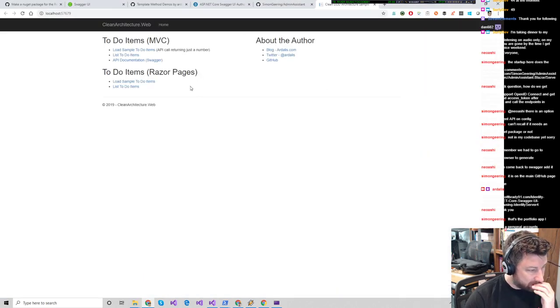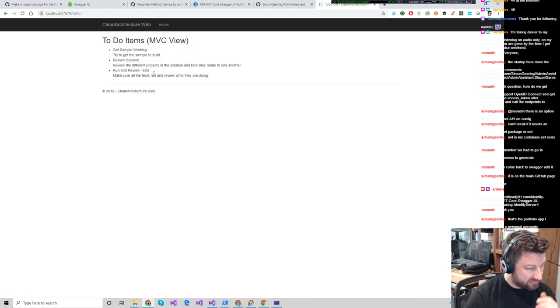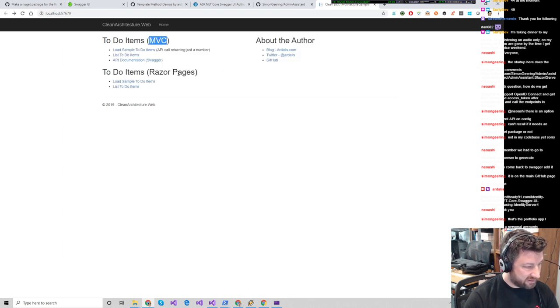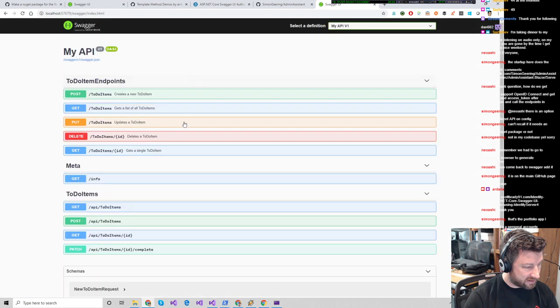And so here's what it looks like. It has a to-do item, like I was showing, and you can list what the to-do items are, which are get the sample working, which it is, review it, which we're doing now, and then run it and review the tests, which we're kind of doing. You can do that with MVC, you can do that with Razor pages, you can look at the Swagger docs, here's what it looks like, we already saw this. One of the things you can do is you can mark an item as complete.